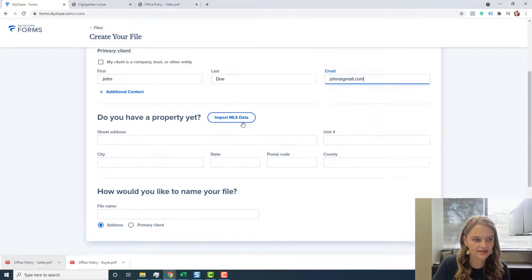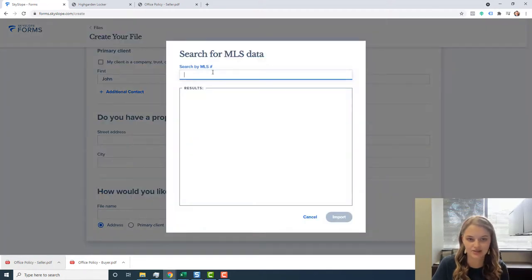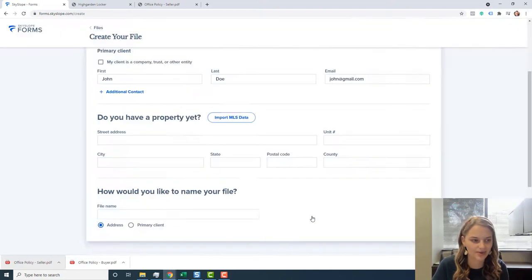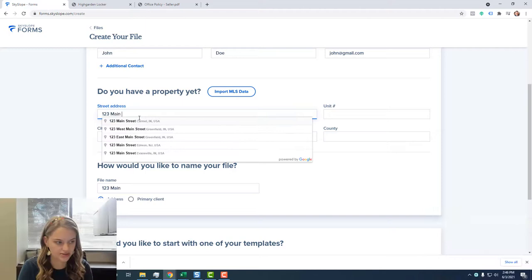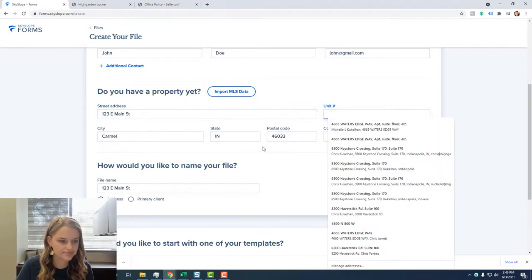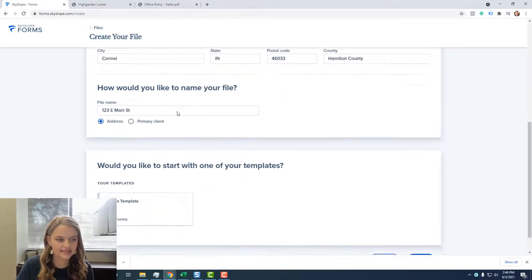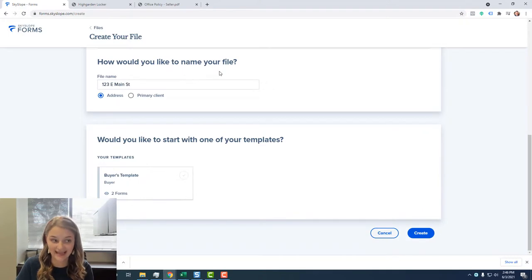I do like to point out that there is this import MLS option. So if the home is in the MLS, you can click on this, you can search it by number, and it will pop up and auto-populate some of that information for you. But for now, I'm just going to stick with 123 Main Street. It's asking how do you want your file to be named, so I'm going to keep it by address. And then it's asking if I want to use a template, so I'm going to use the buyer's template I just created. We're going to click Create.